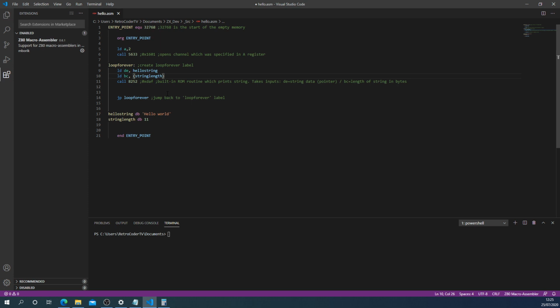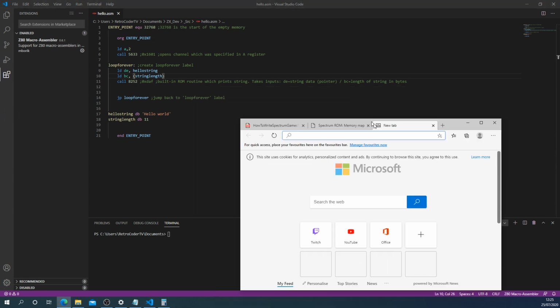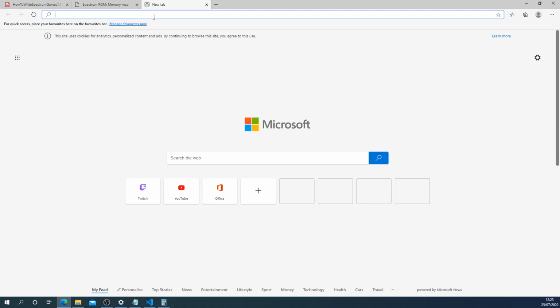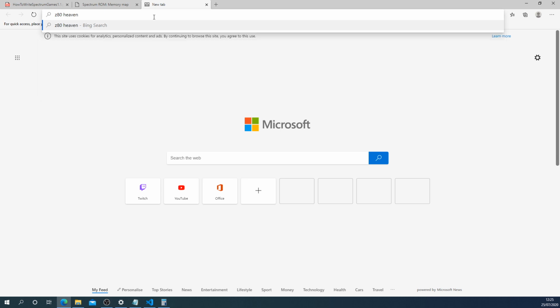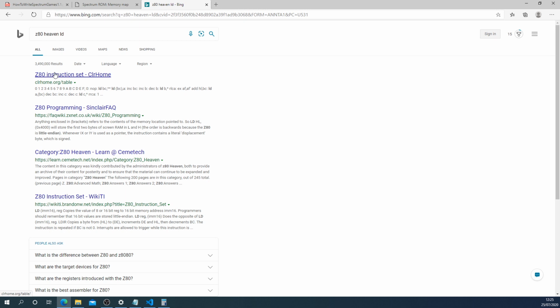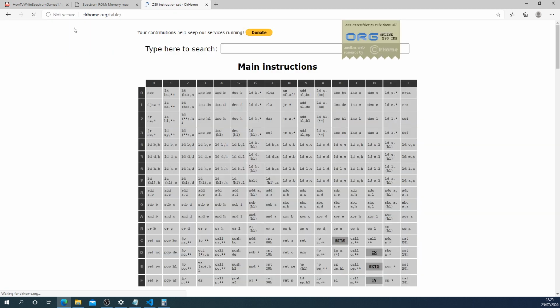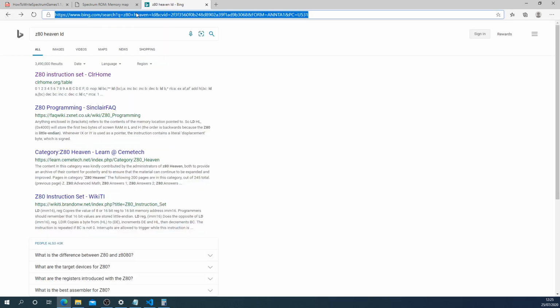And to be honest, I've got to check my reference here because I don't know whether we can load BC with a raw number like that. I was trying to do this in my previous lessons, but I didn't have the internet available on stream. But what I use is Z80 Heaven. It's absolutely fantastic. And my LD, Bing's rubbish, didn't find it for me. Let's go to Google. I don't like Bing.